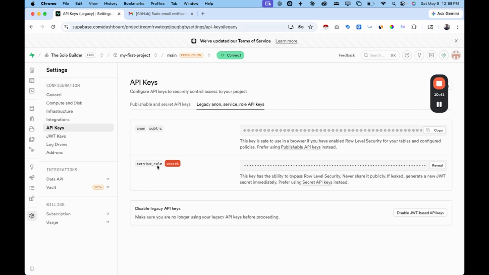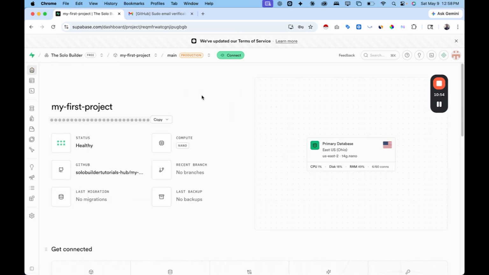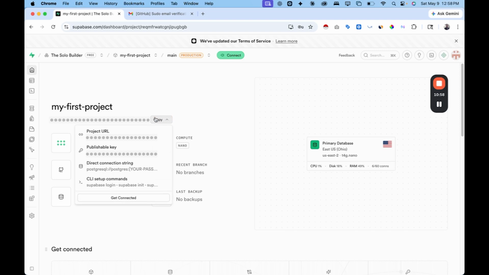The service role key is more powerful. Never put it in your front-end code. That's server side only. We'll get into the details when we're ready to use it. One more thing, if you go back to the project overview, this project URL that you see here, you want to copy that. That is also going to be used in your app when we're talking to Supabase. Again, we'll cover these things in more detail in the next video.